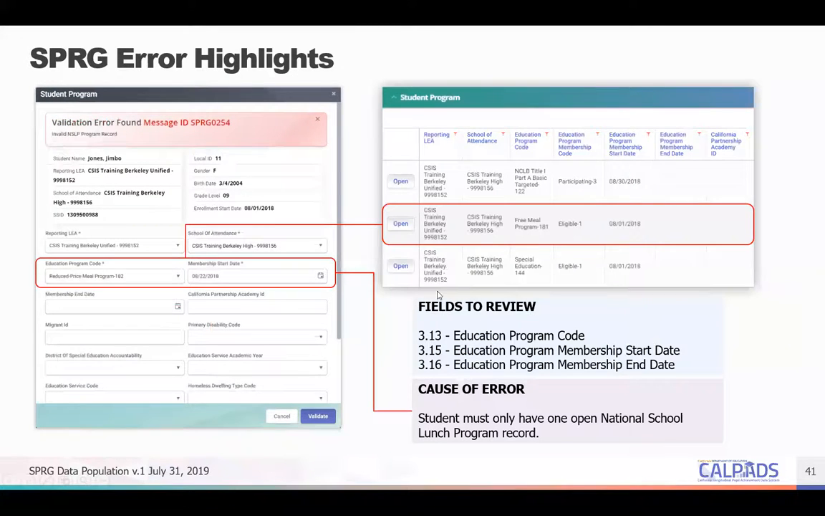Another common error is the SPRG 254. This error triggers when you are uploading or posting a record, either a 181 or 182 program record, to CalPADS with a different start date compared to the one that already exists in CalPADS. So essentially, a student must only have one open NSLP record in CalPADS. So when you upload a file, make sure that the program start membership date is the same, or you will trigger this error.